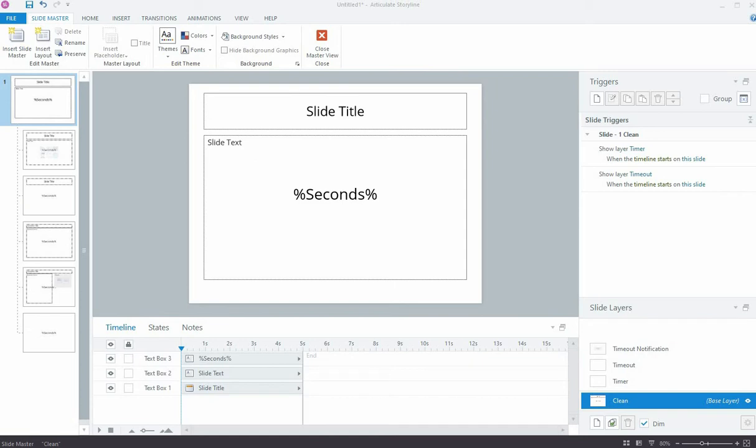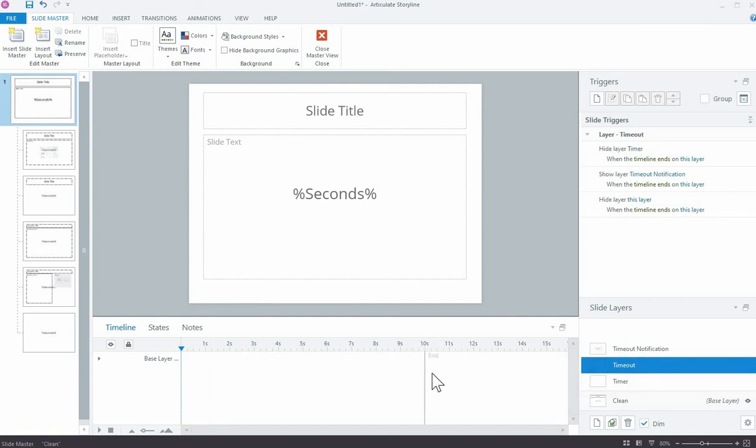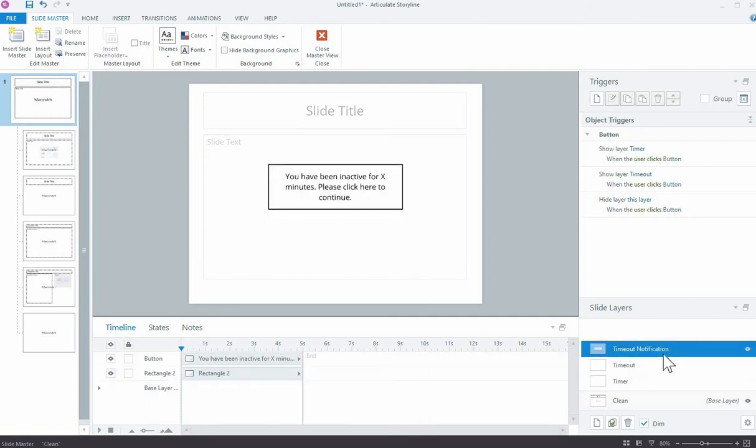Okay, to create this timer, first you have to navigate to the slide master view. And you can see that the timer involves 3 layers that I've called timer, timeout, and timeout notification. The timer layer is set for 1 second. The timeout layer should be set for the amount of time you would like before the timer is paused. And the timeout notification layer is the layer that a learner will see when the timer has been paused, and they'll have to take an action in order to close this layer and unpause the timer.